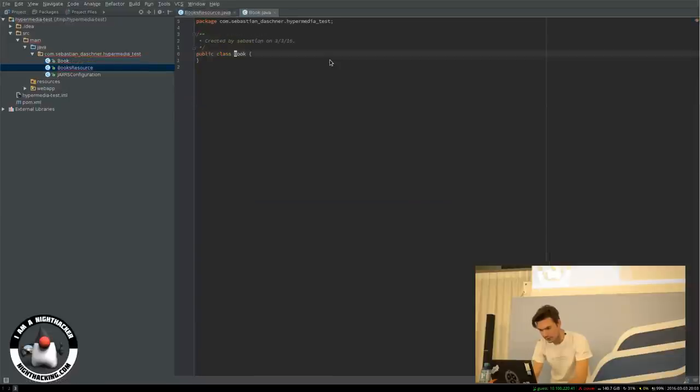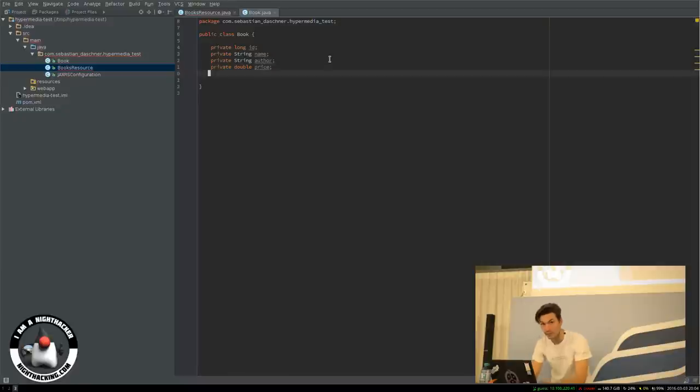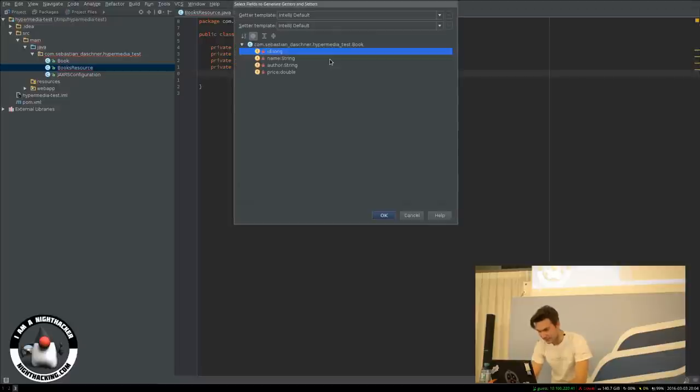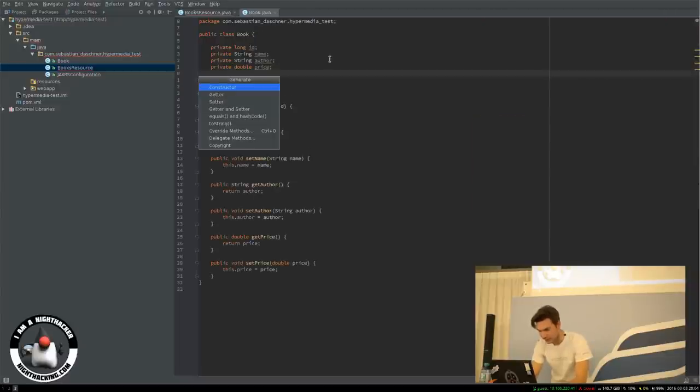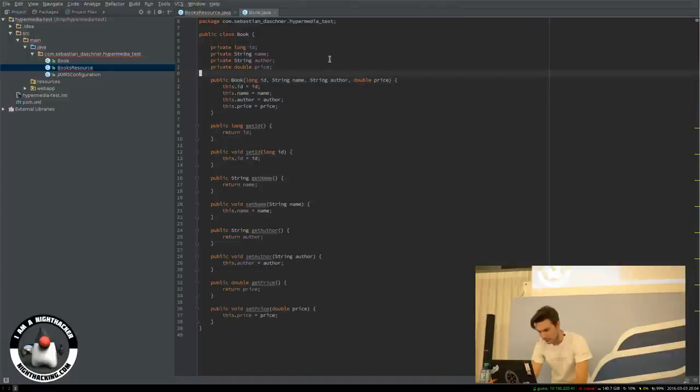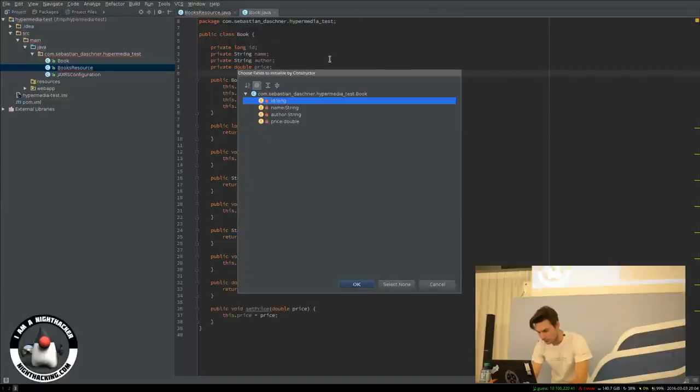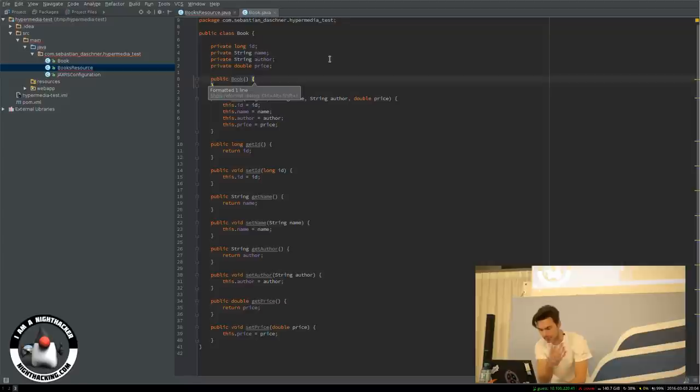And the book, in fact, is just a model. It said what we had. We had an ID. We had a name, right? We had an author. And yeah, probably a price. By the way, don't use floating point precision for money calculations in the real world. Right? OK. All right. Generate getters and setters, and just for convenience, constructors. Just a simple POJO, nothing special.